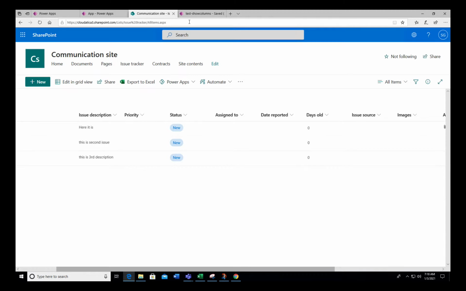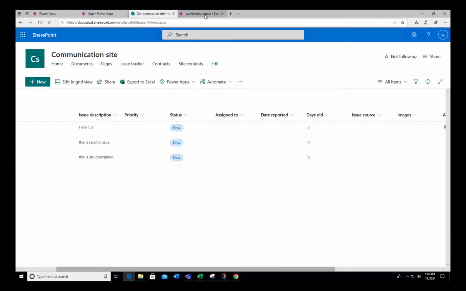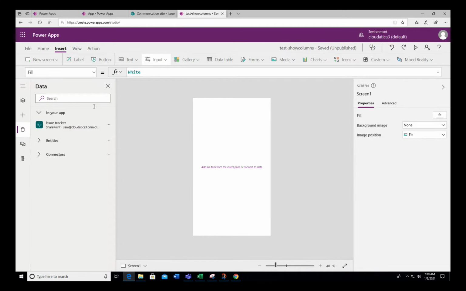Let's create a very simple app. Here's a blank app. I have already created the data source connecting to SharePoint, so I'm not covering this basic stuff. I'm assuming you already know. If you don't know, let me know. There are some basic videos that I have in my channel, but if you still want me to clarify something, let me know. I'll be happy to create a video for that.